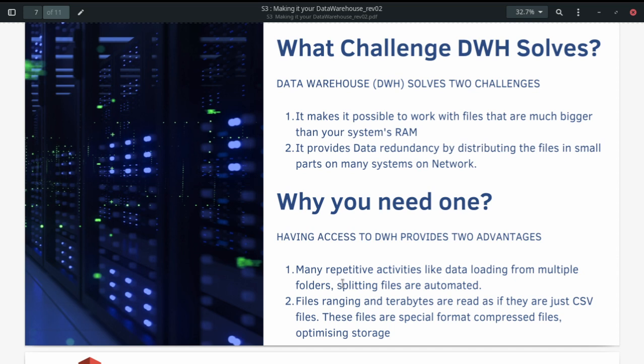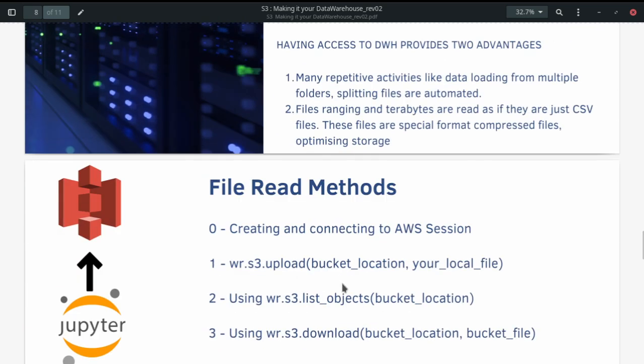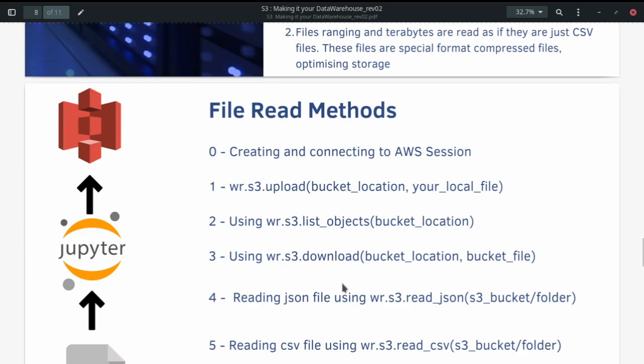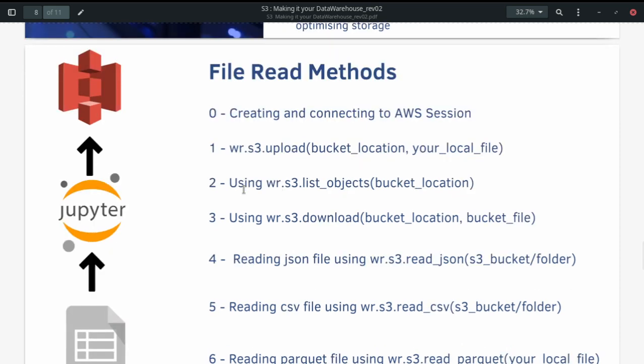Okay, I hope I have convinced you that you need a data warehouse, and I have also tried to explain what challenges a data warehouse solves. Let us get back to WR, that is AWS Wrangler. We call this WR here because when we are doing the Python programming in our Jupyter notebooks, we will be importing AWS Wrangler as wr. If you are confused why I am using this, I'll be explaining this in the demo in the next video.